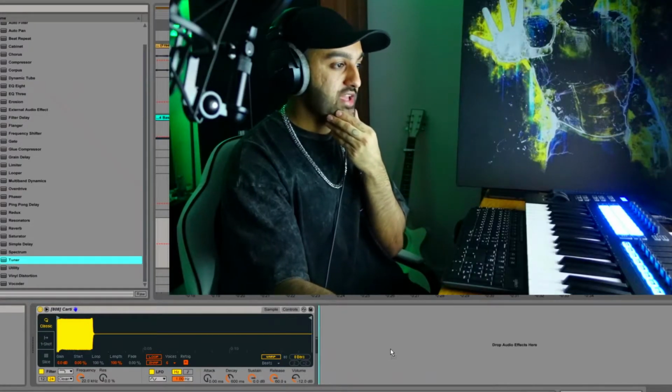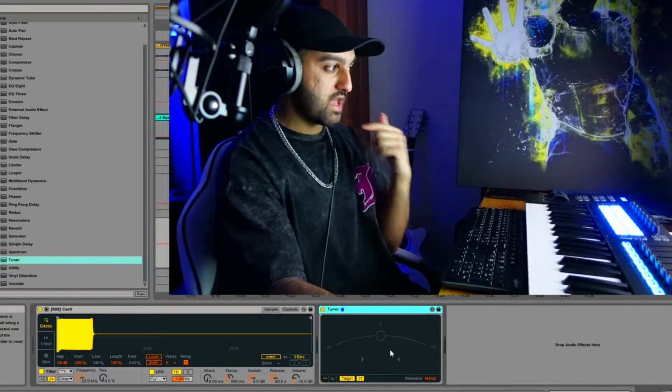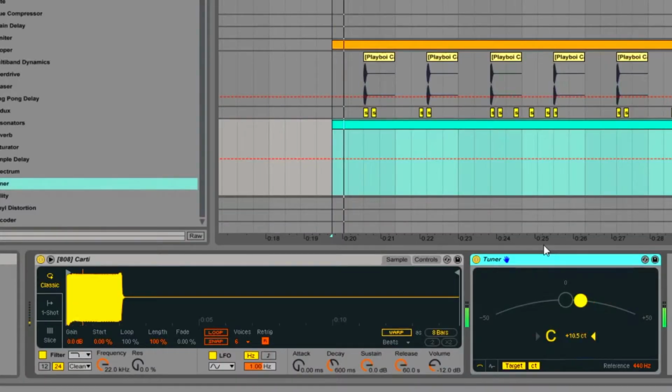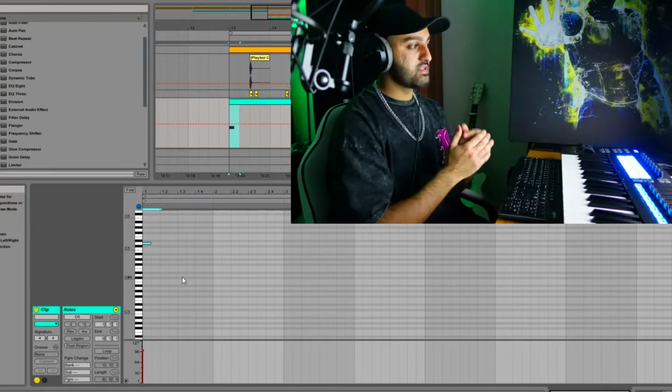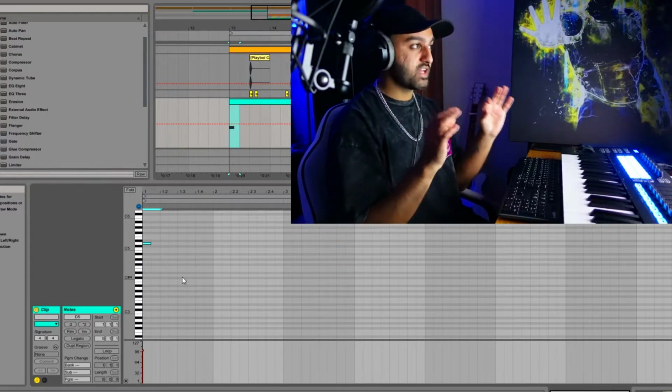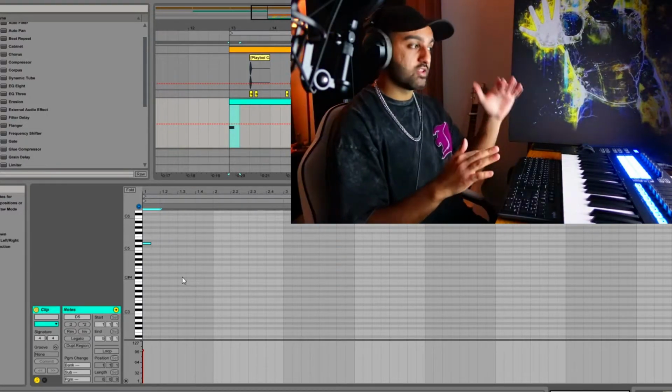Next we're going to jump straight into the 808, which is going to be a big important part of this beat, of course. You've got to make sure you tune your 808, so I'm just going to put the tuner device on it and just make sure that it's tuned to C. When you're trying to figure out your pattern, it's good to go up a couple of octaves so you can hear the actual tone of each note properly, and then you can drop it back down again.